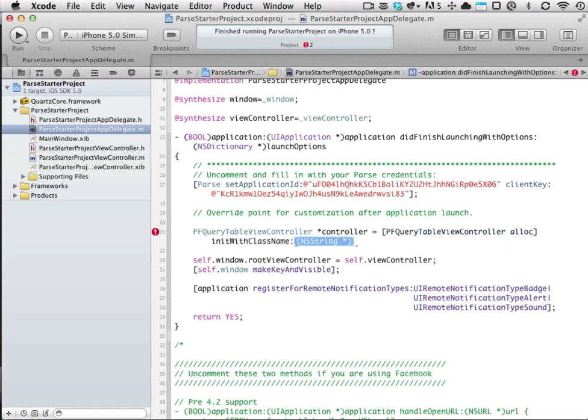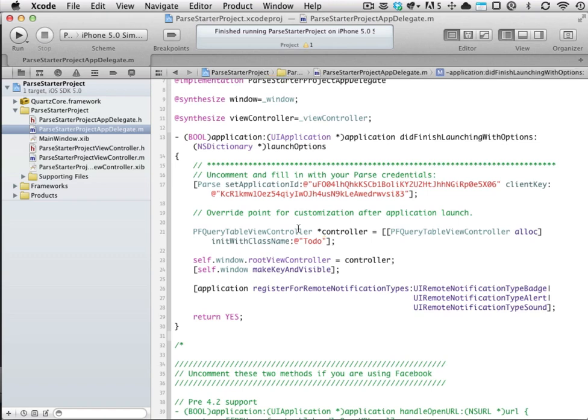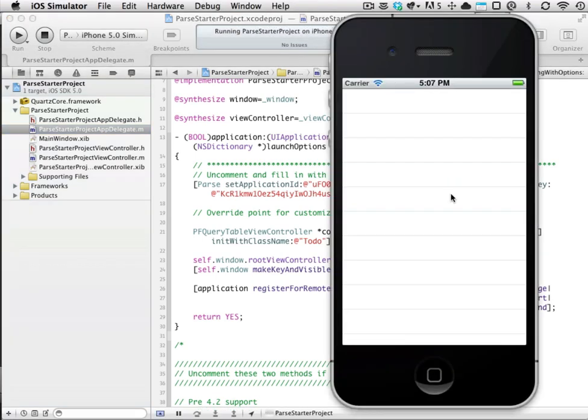When we initialize the class, we have to specify the Parse class that the table will be displaying. So let's make the table be a list of to-do items, and let's call the class ToDo. Next, we'll replace the root view controller with this new controller we just made. Now let's compile, and let's fire it up to see what it looks like. So it's empty. That's to be expected.